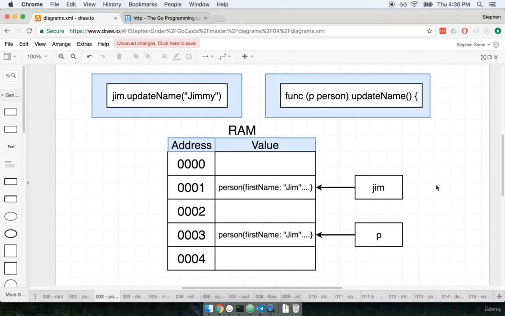In the last section, we discussed how Go is a pass-by-value language. That means that whenever we pass a value into a function, Go copies that value, and then the copy is made available to the code inside the function. So the net result of that meant that whenever we pass Jim into the update name function, Go first made a copy of that struct, and then the copy was made available to the update name function. And so whenever we updated the person inside of update name, the change was never propagated back to Jim.